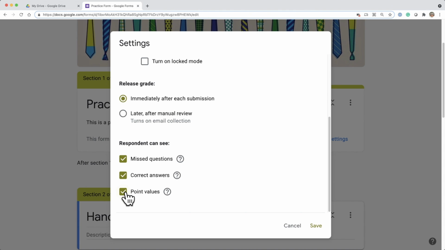And finally, respondents can see. So all of these are automatically checked, but if you want the respondents to see the questions they missed, you can have that checked. If you want them to see the correct answers, you can do that. And if you want them to see the point values, you can check that too. You just got to be careful on this section as far as cheating, because if you're allowing students or users to see correct answers and not all classes have taken it, then there's a chance that students may talk and may provide their fellow students with some assistance.